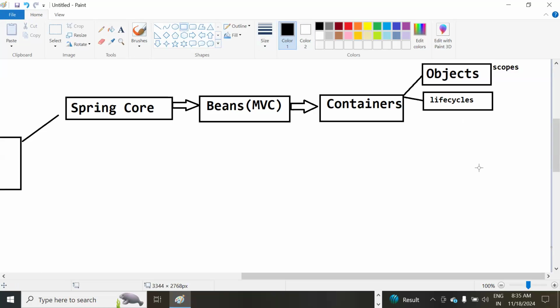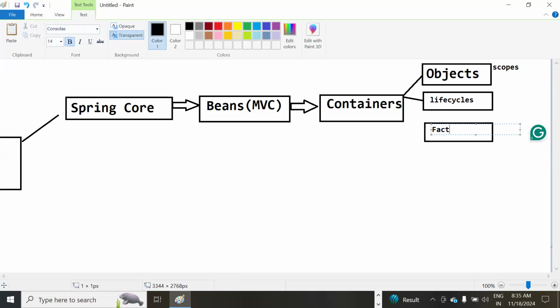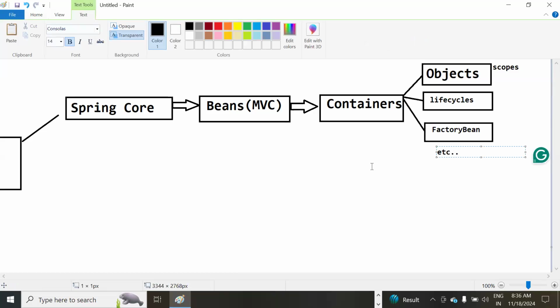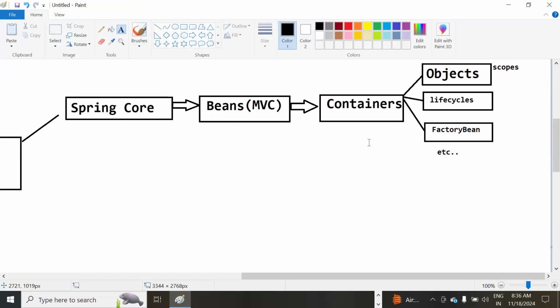And there is one important concept called factory. This is one kind of design pattern we learn here. We learn about the factory beans concept. There are a lot of others, but I can't specify them all here. Like this, we have a few specific features for containers. All that we will learn here. By this time, we will get confidence and understanding of how Spring will work.